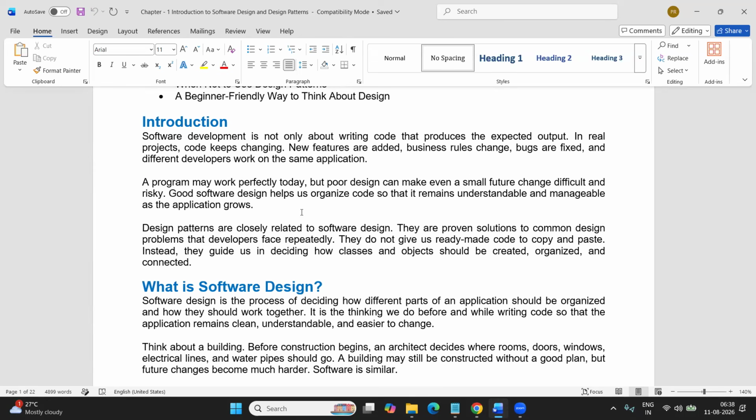So your application is working as expected today. That doesn't mean it is a good design. If the application is designed poorly, in future a small change can create a lot of work behind the scenes. So good software design helps us organize code so that it remains understandable and manageable as the application grows. As long as the requirements and future changes are coming, if you design it well, you can easily manage them.